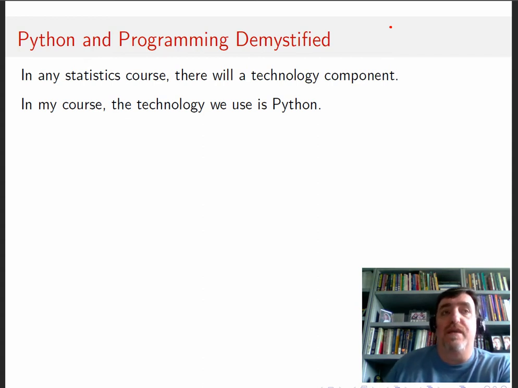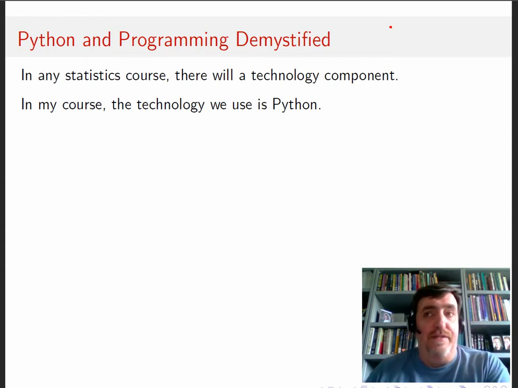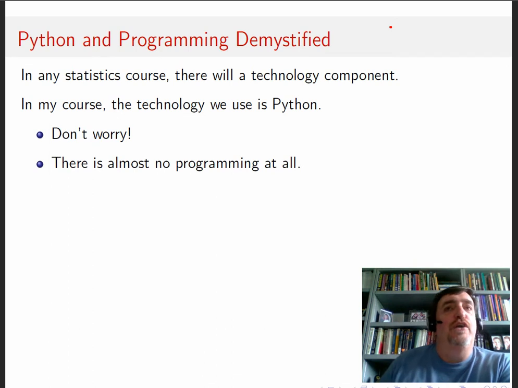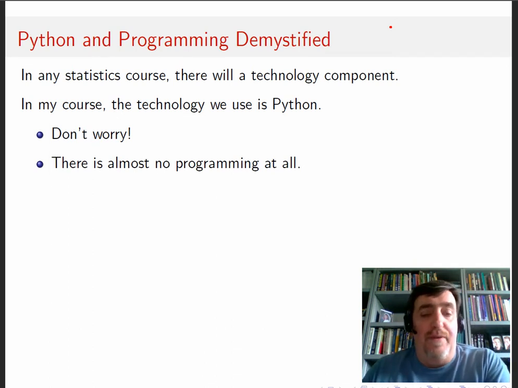But I just do want to say that there's going to be a technology component in any stats class you take. And sometimes it's the graphing calculator, which is a technology that many of us feel more comfortable with. But we're going to use this programming language called Python, and it's not that bad. We actually do almost no programming at all.